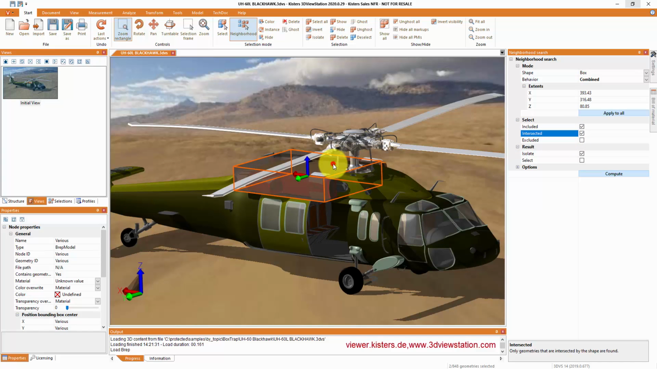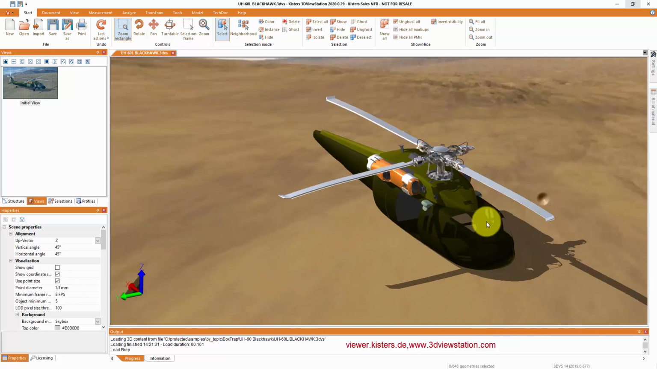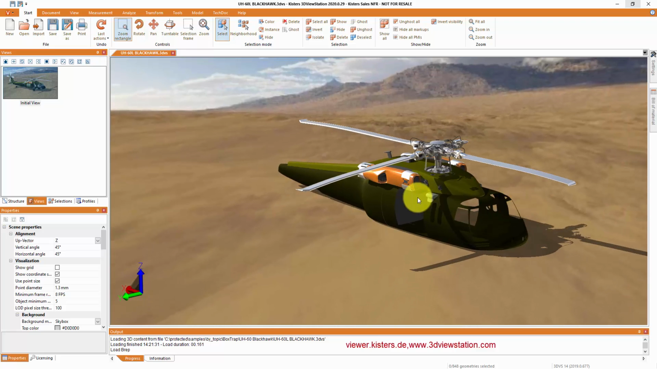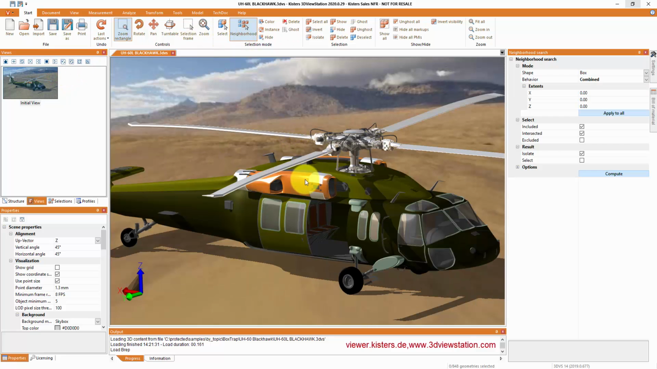Well, let's do another selection, going back and selecting everything which is intersecting or residing inside the model. So you can play with that a little bit more.